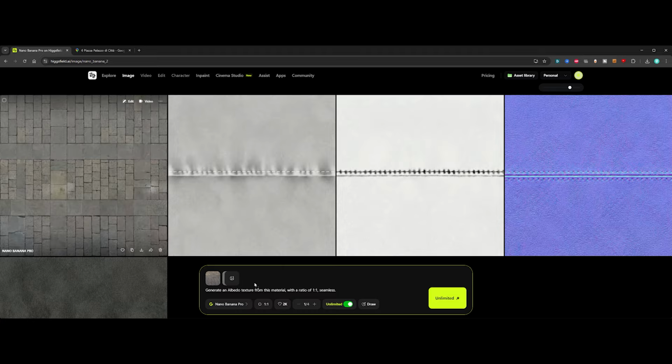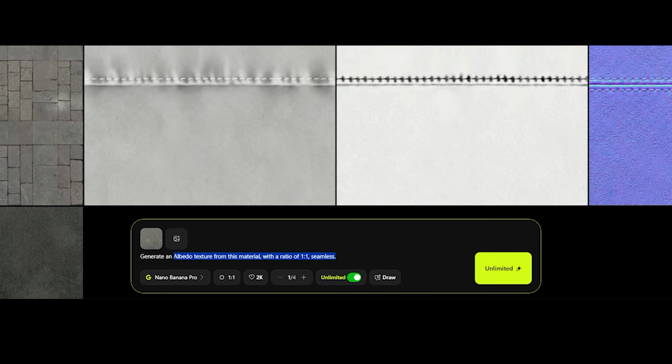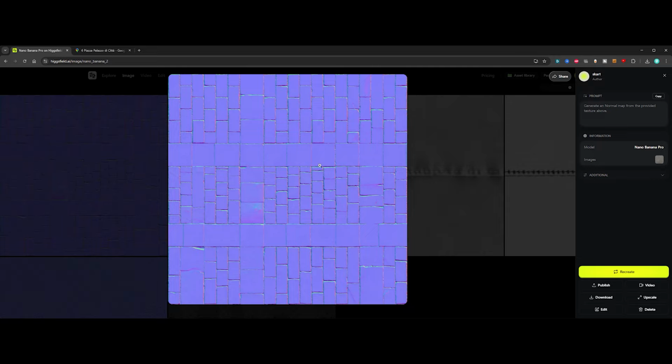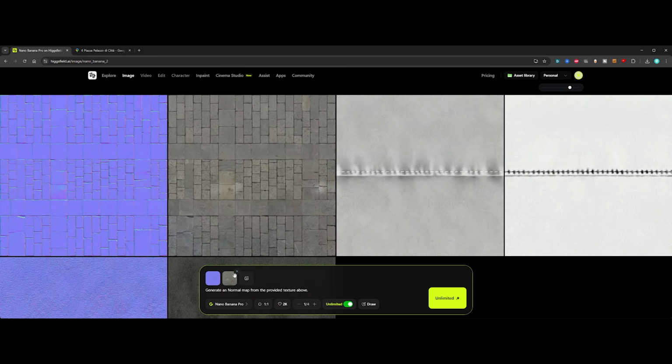Based on this albedo, let's generate a normal map. Input the texture in, ask Nano Banana to generate normals. Go. A few seconds later and wow, yeah, that's clean. You've got highs, lows, cracks, bumps. The whole surface reads correctly. No weird embossing, no soft blur, just sharp, usable data. Pretty damn impressive. Let's keep pushing.